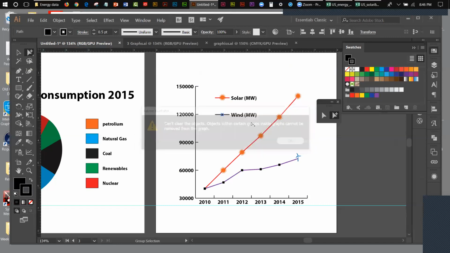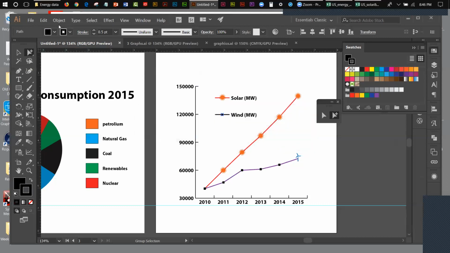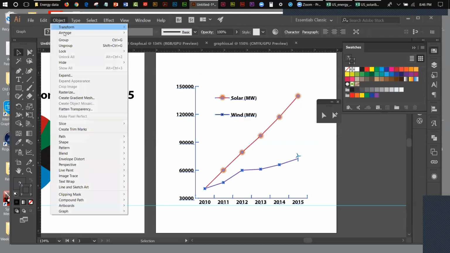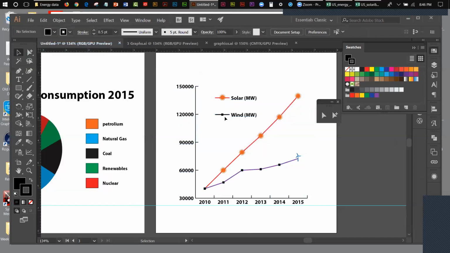Oh, hold on. Delete it. It says it cannot be removed from the graph. Okay, let me go Object. Hold on, let me see here. Object, Ungroup. Yep, there we go. Okay, so now I can do it. I have to ungroup it. So now I can click on that, I can delete it.